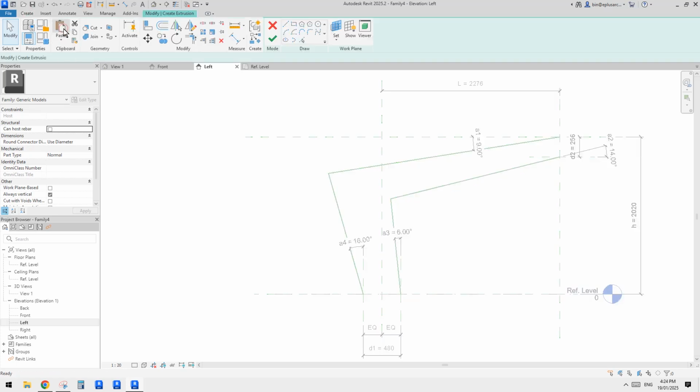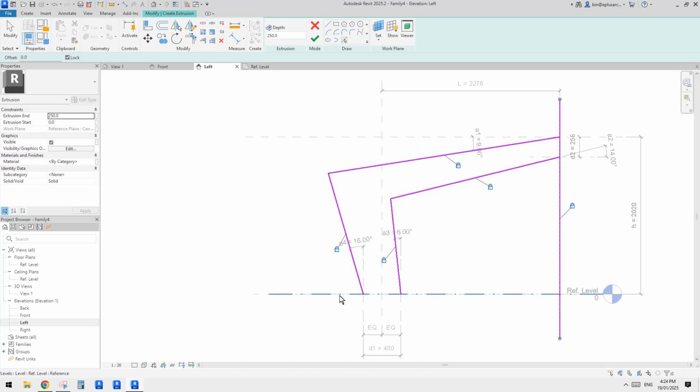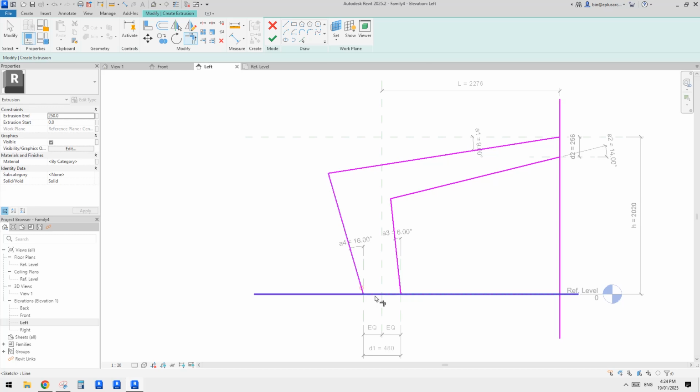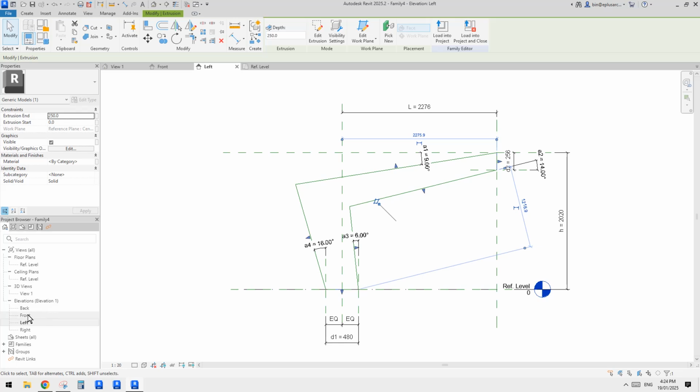create an extrusion. Okay, we can use pick line with lock, pick these reference lines, and also pick the reference plane we have here. And for this one, it can be either this reference level or the reference plane, so it should be the same. Okay, trim and then finish. So now we go to front view.